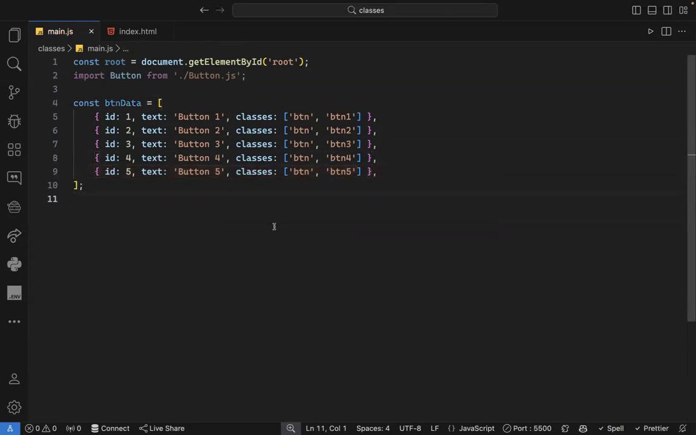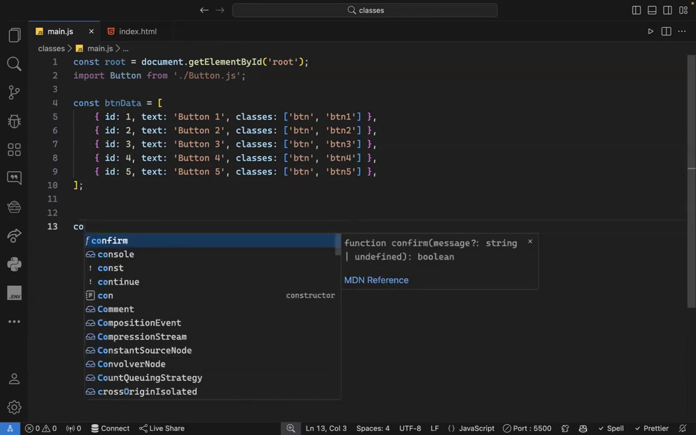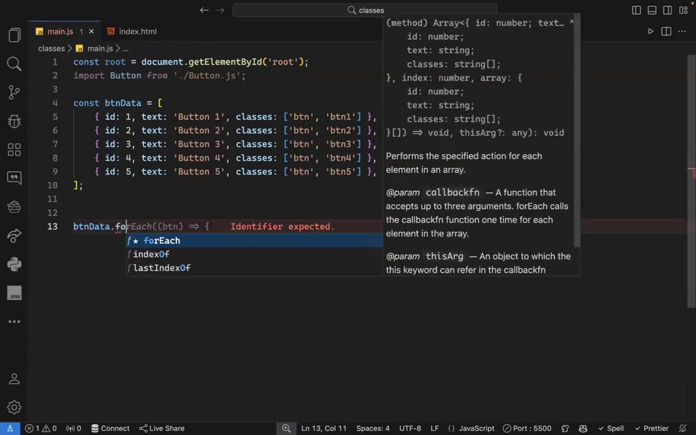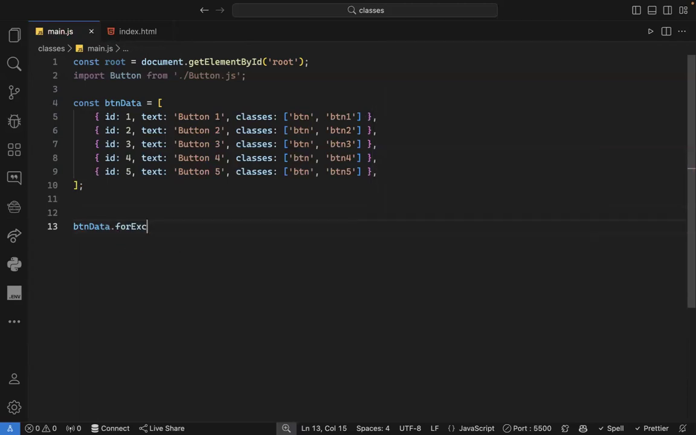So as you can see, I want to create 5 buttons. But how can I create 5 buttons? Well, it's the simplest explanation here. I need to loop through my data. So let's loop through my data. I can just say btnData.forEach. What should I name the single one? Maybe I can name it single button, BTN, just like that.